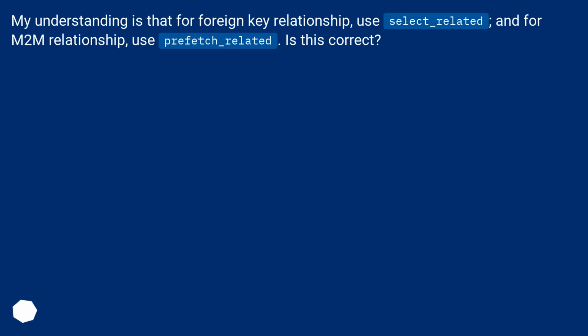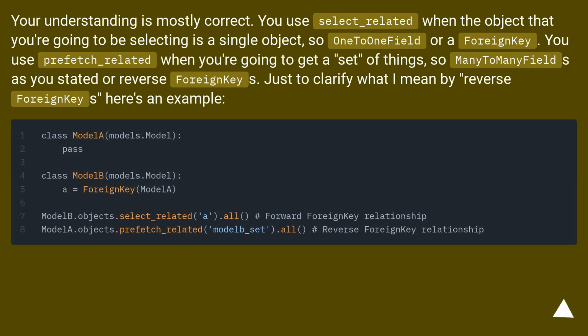My understanding is that for foreign key relationships, use select_related, and for M2M relationships, use prefetch_related. Is this correct? Your understanding is mostly correct. You use select_related when the object that you're going to be selecting is a single object, so a one-to-one field or a foreign key. You use prefetch_related when you're going to get a set of things, so many-to-many fields as you stated, or reverse foreign keys.